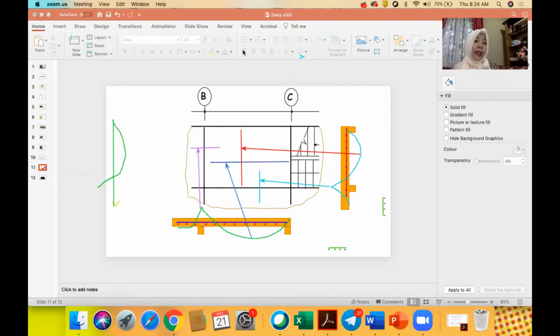Okay, so that is the steel that we considered before you start design. It is better for you to understand the steel arrangement so that you get peace of mind during the design.